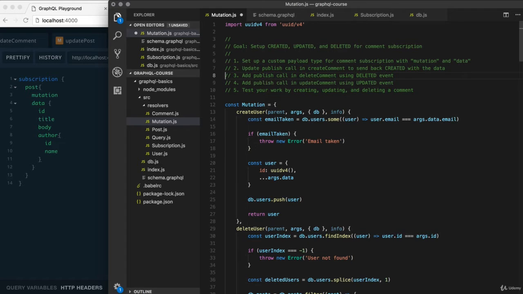And the same thing is true with step number 4. Right here, you are adding a publish call to update comment to send out that updated event, just passing along the actual mutation string and the data. That brings you to step 5, which is to test your work. You want to start up your subscription, then you want to create a comment, update a comment, and delete a comment to make sure you see all 3 events firing correctly.